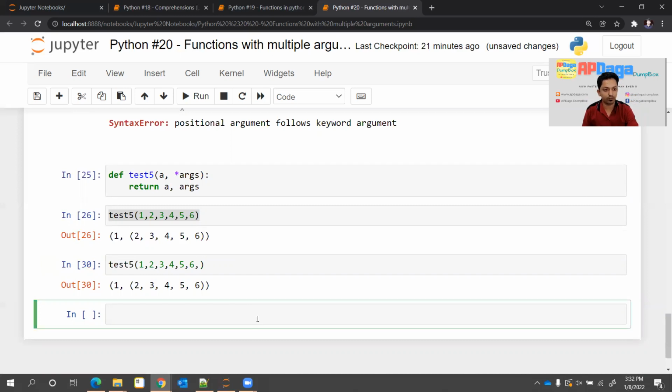There is one new topic for that. I'll cover that in the next video. So I hope you understood how you can take multiple input arguments in a user defined function in Python.